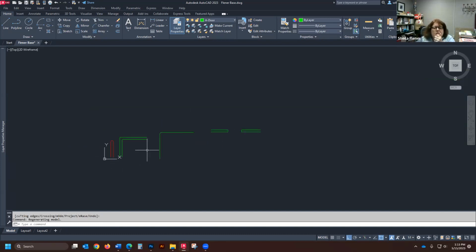Now, so I've done offset, erase, offset, fillet, which is a trim or a curve command, chamfer, which makes a cut off command. And then we have done extend and trim.